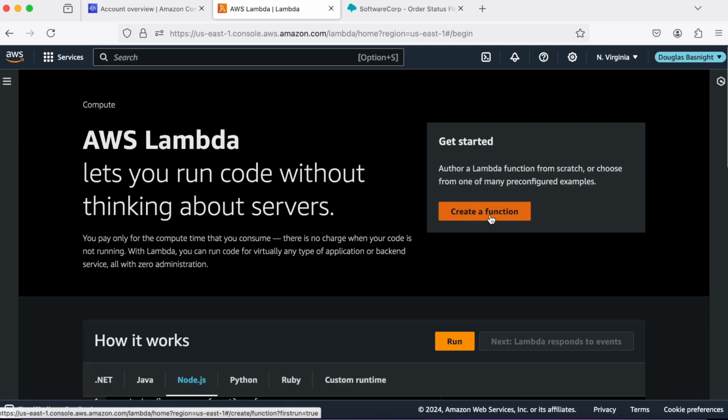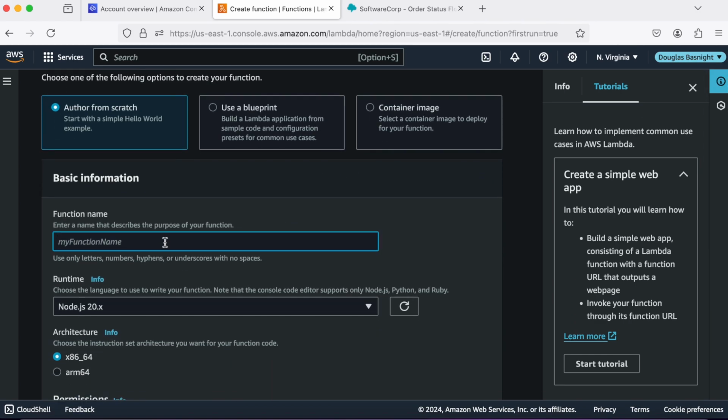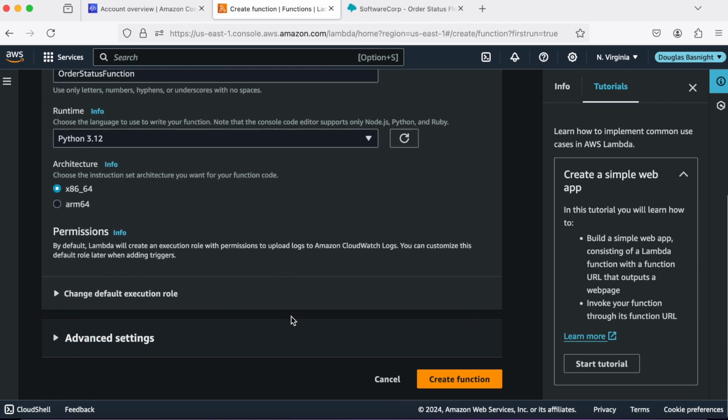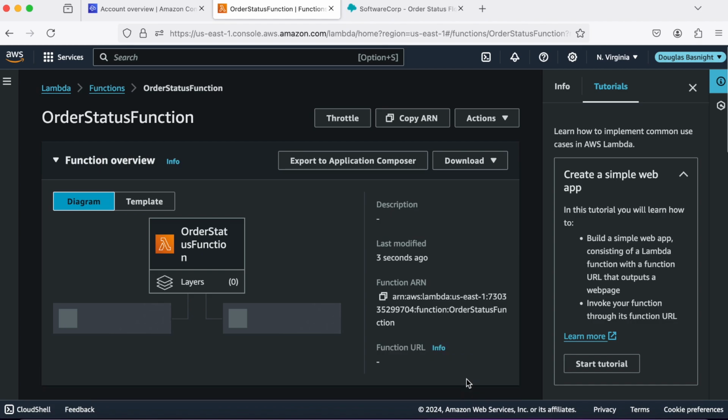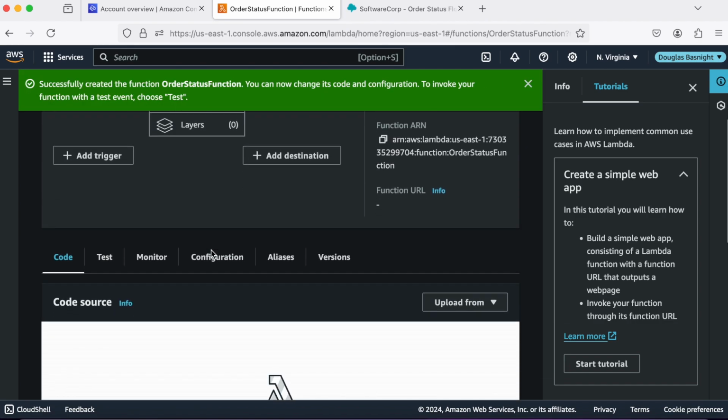All right, so in Lambda, let's create a function. Author from scratch is checked. Let's give it a name. Order status function. Runtime, we select Python. At the time of this demo, it's 3.12. Leave everything else default and click create function. All right, successfully created the order status function.